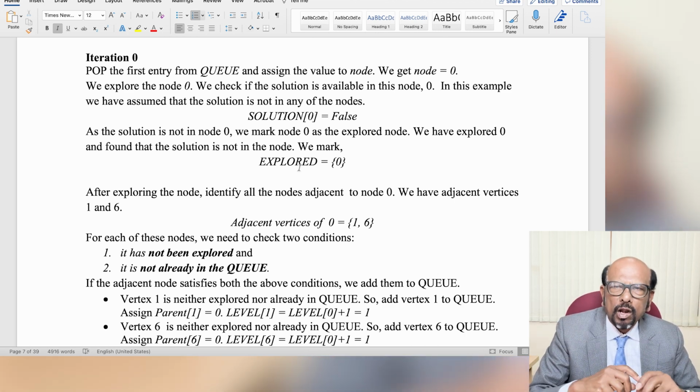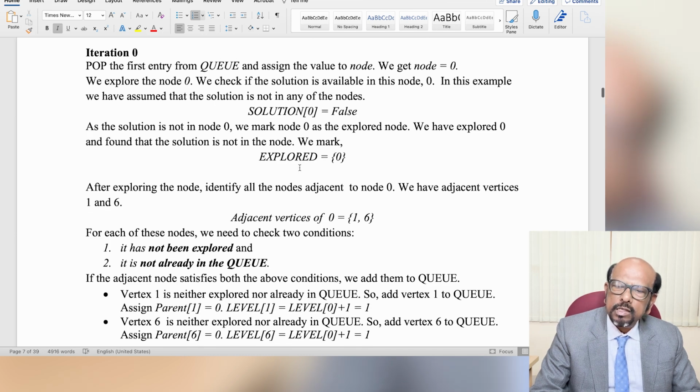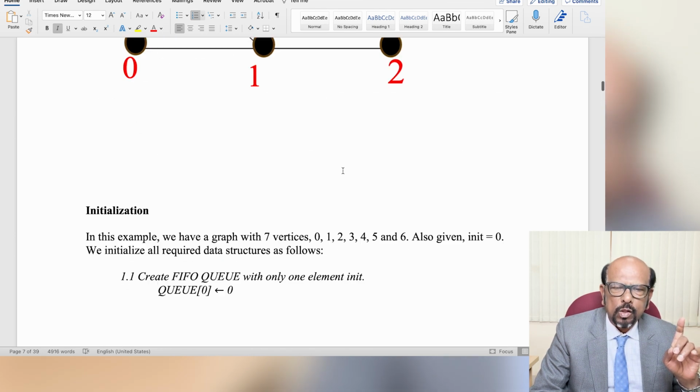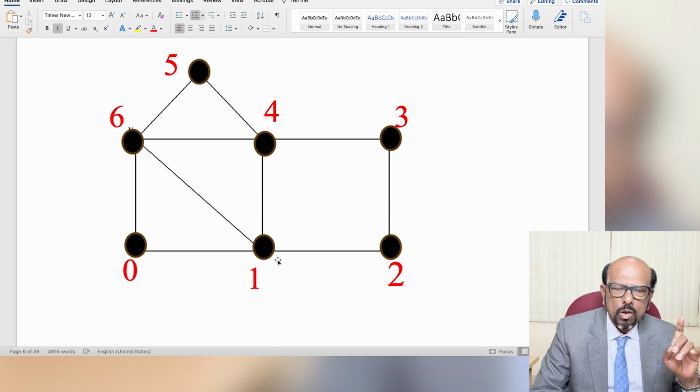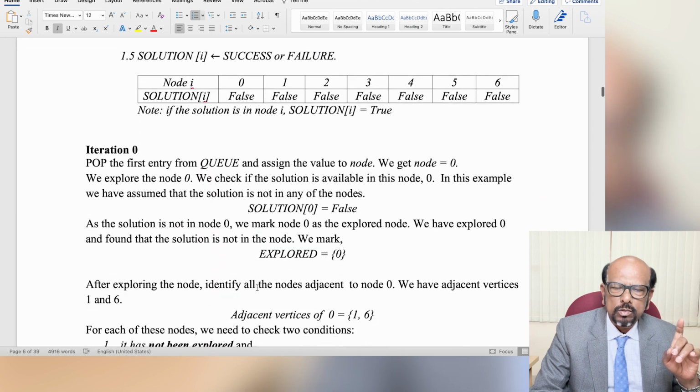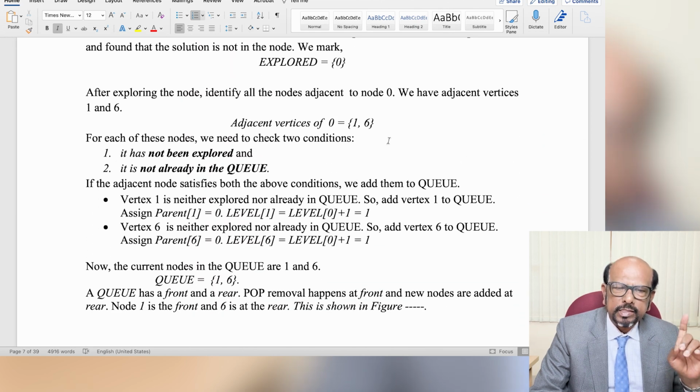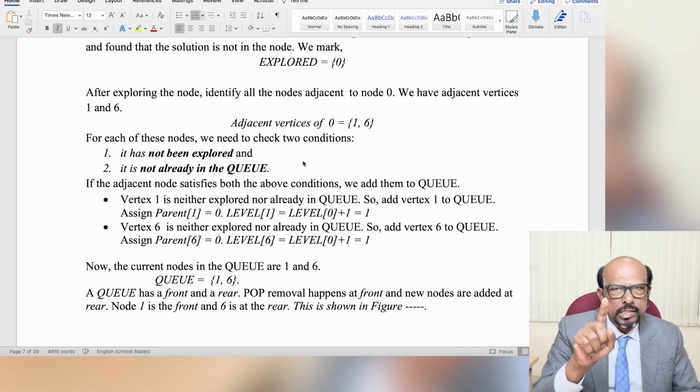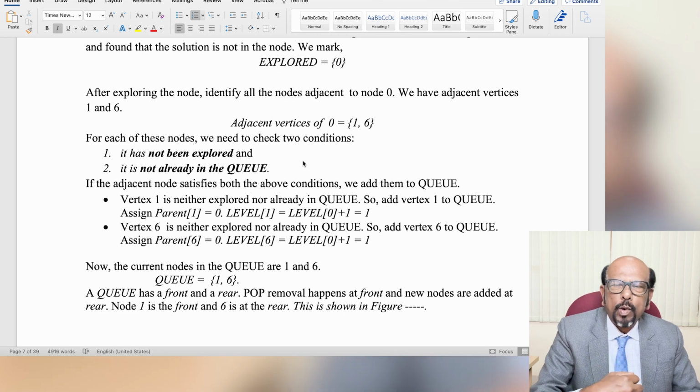Now we have to look at what are all the adjacent vertices of 0. They are 1 and 6. Look at it. For 0, 1 and 6 are the adjacent vertices. It has not been explored: 1 is not explored, and 6 is not explored. 1 is not already in the queue, because in the queue only 0 was there, and when we pop, it comes out. Now actually Q is empty.